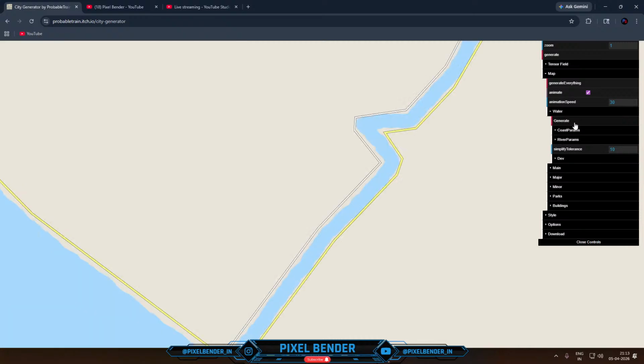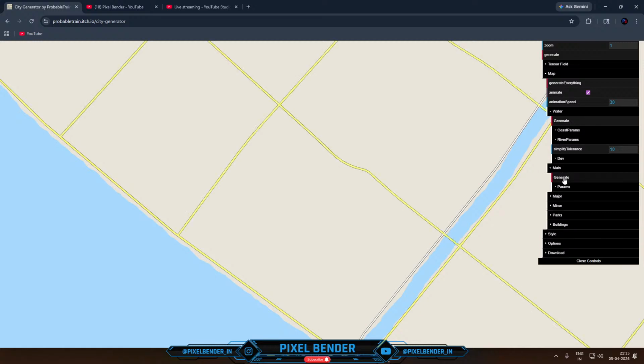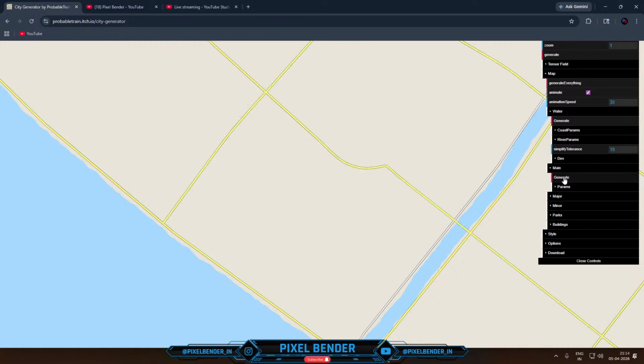So when you're happy with whatever river or coastline you want to go with, then we have the main, which you can click to generate. You can keep generating until you're happy with these. This actually shows you the main roads in the map.